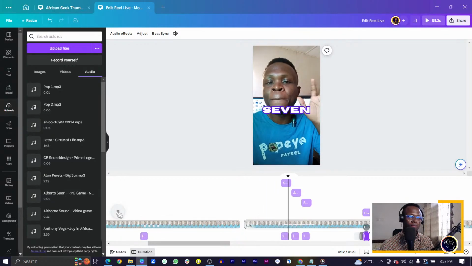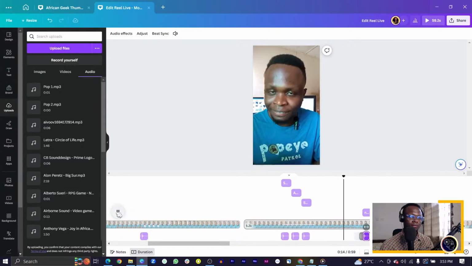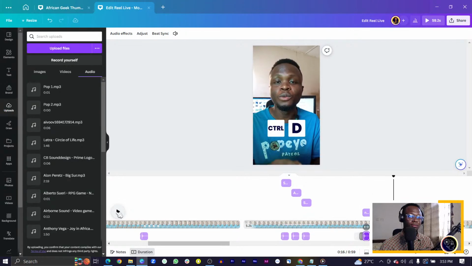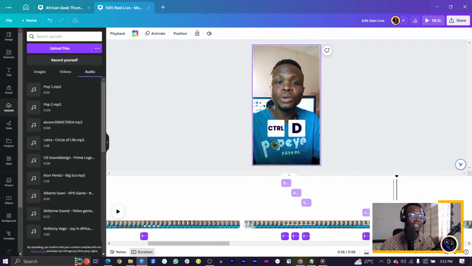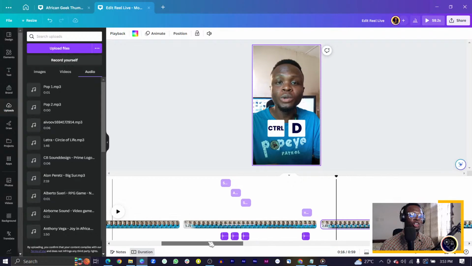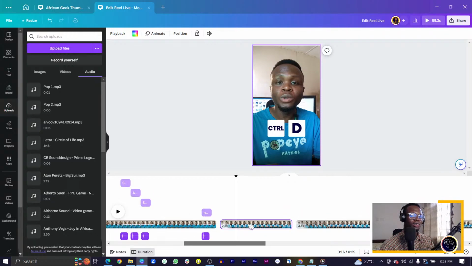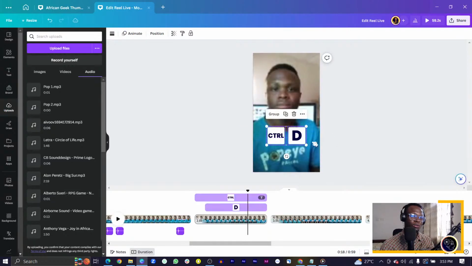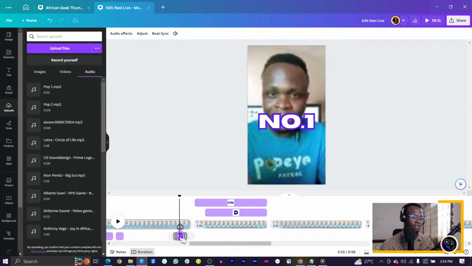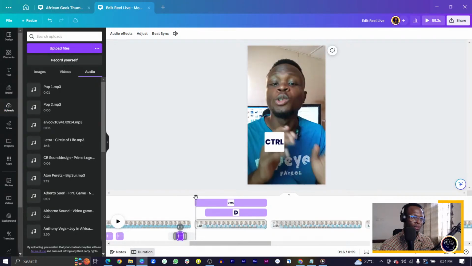Here are 7 amazing shortcuts you can use in Canva today. Number 1, Control D. Lovely. I am enjoying it.